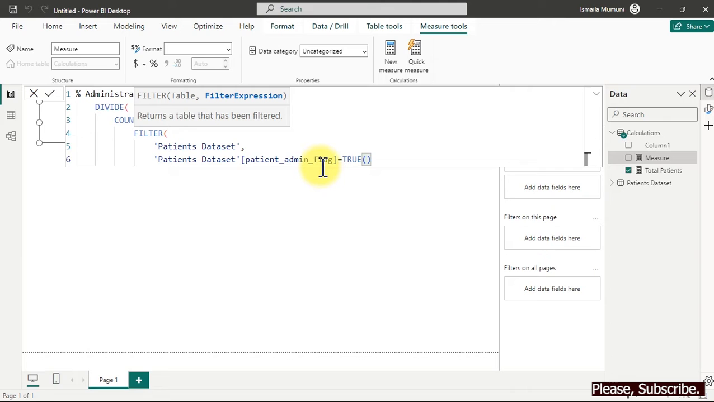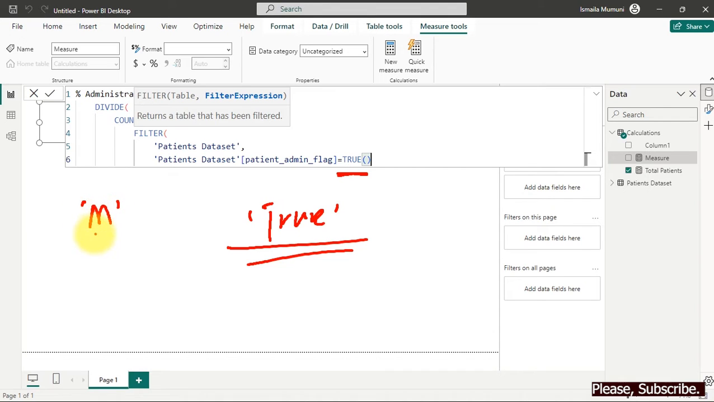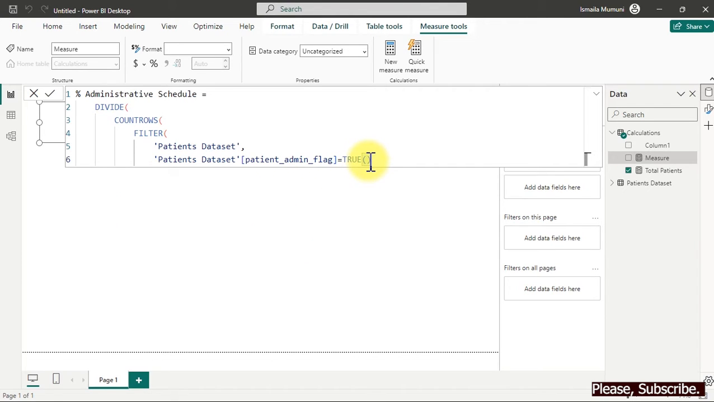So if you look at it, I did not place my true inside quotes like this. That was because Power BI is able to understand true and false without placing them inside quotes. Otherwise, if we are trying to find maybe male gender, we have to place our male or our female inside the quotes. So here you don't need to do that. Just type in your true. So once we have done this now, this is going to be closed here.